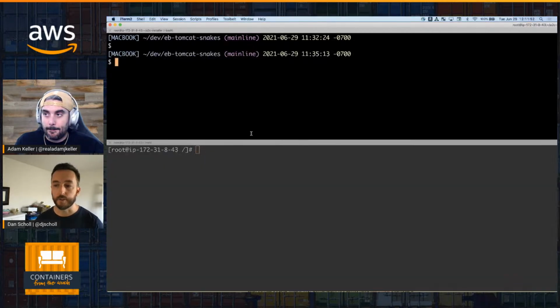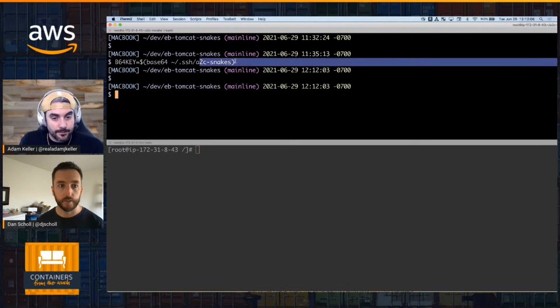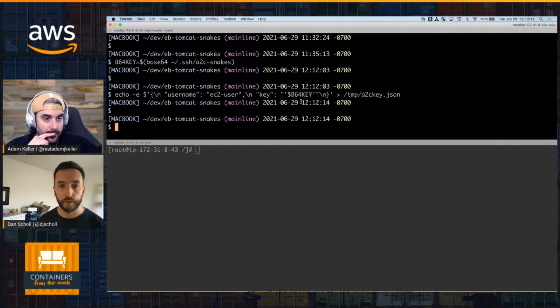First thing I'm going to do is create the Secrets Manager key so that App2Container can access my Elastic Beanstalk instance. I just have this SSH key called A2C snakes. I'm going to base64 encode that, because that's the format we need to store in Secrets Manager. Then I create this JSON body that has the username, which is EC2 user, and the key, which is that base64 key, and store it in this temporary JSON file.